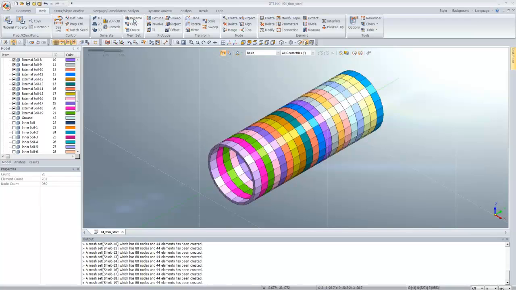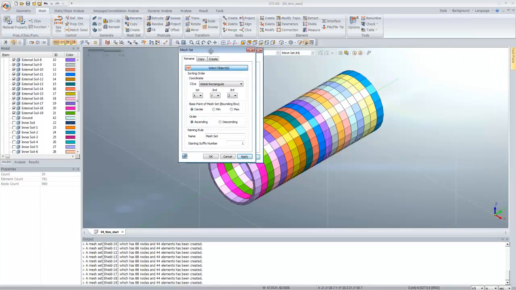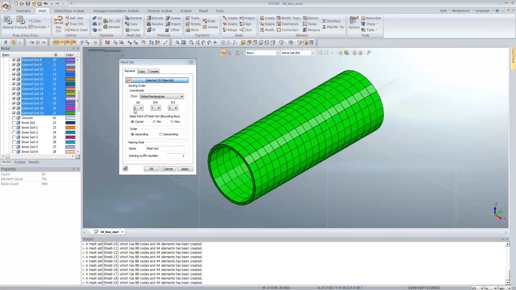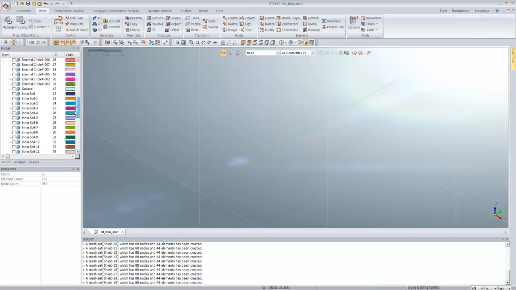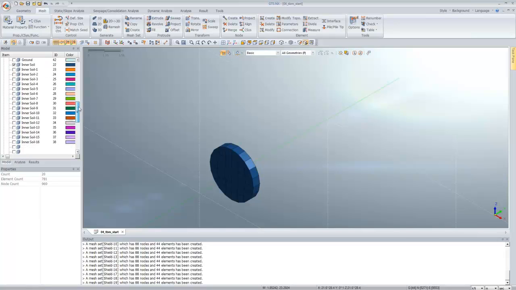So once again, rename, select all, the first axis we make it Y, the name being external circle, let's say, and let us give it a hashtag and just click OK.